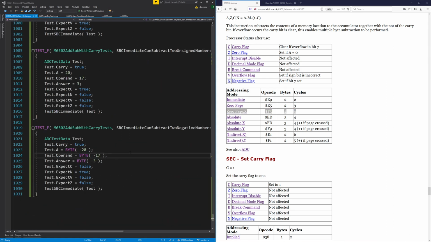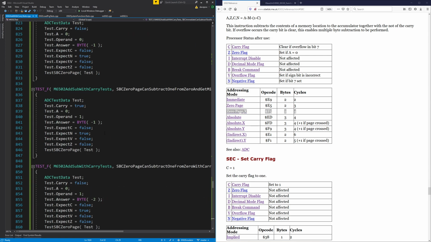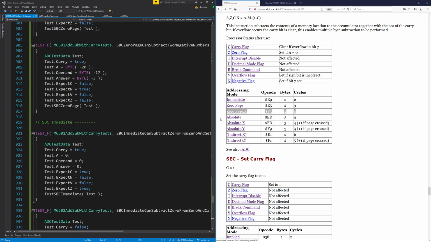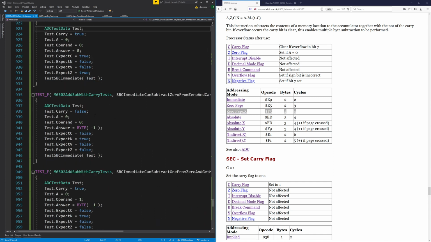So I'm going to go to warp speed for this because it's just going to be me doing the same thing over and over again. You've just seen me do it twice. So I'm just going to be doing that again for zero page X, absolute Y, indirect X, and indirect Y. Same thing quite a few times.